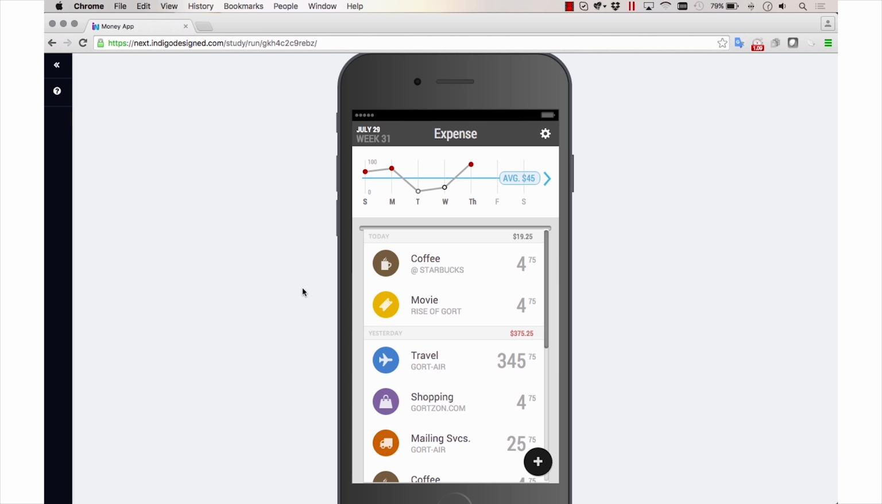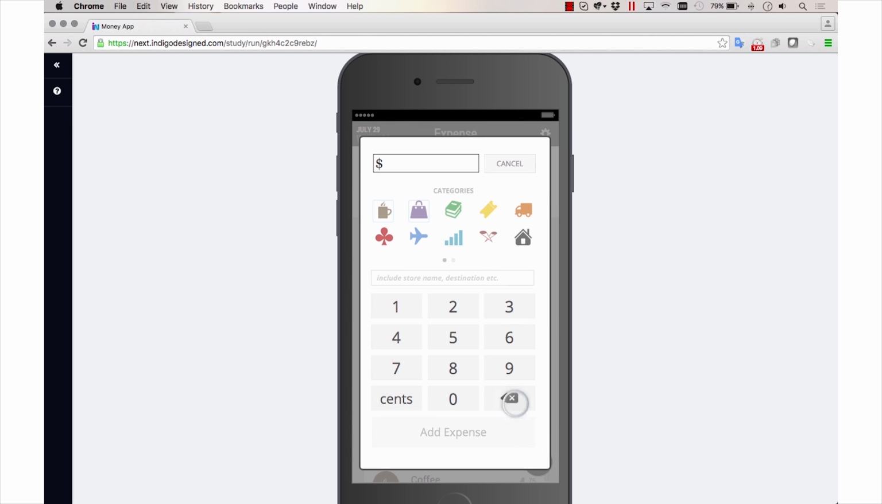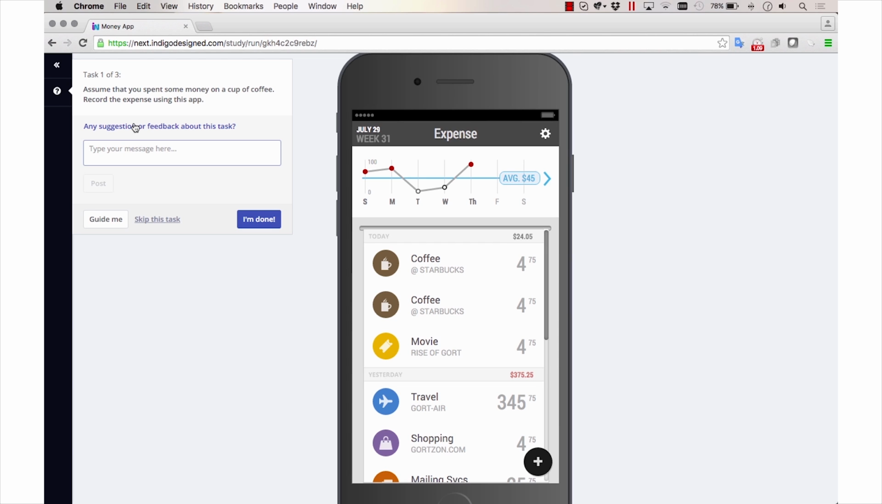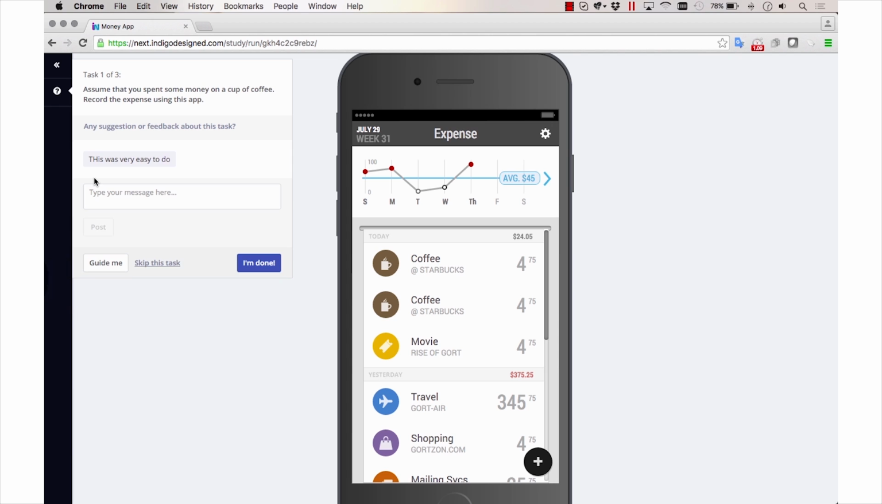So to add a coffee expense, I would go here, click on coffee, add the coffee. And at this point, if I feel I have completed the task, I can go here and basically hit I'm done. As a participant, I can also leave some suggestions and feedback for the moderator. So in this case, I can say, this was very easy to do, and that's it, right? So this information is recorded as part of this task, which the moderator will get to review.